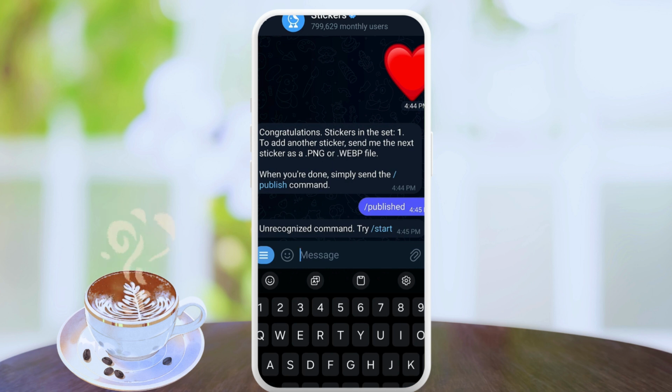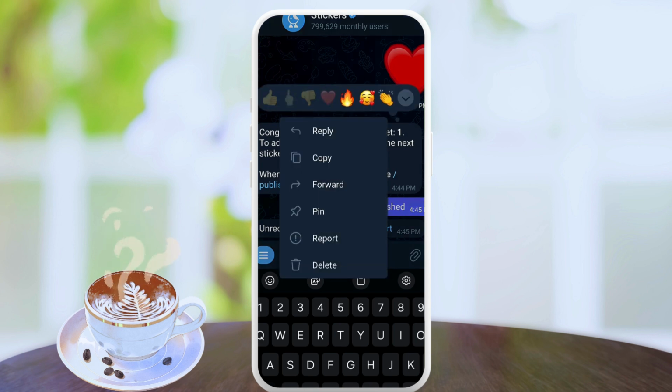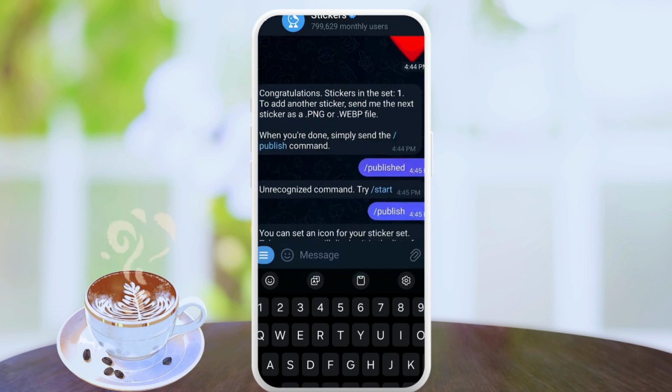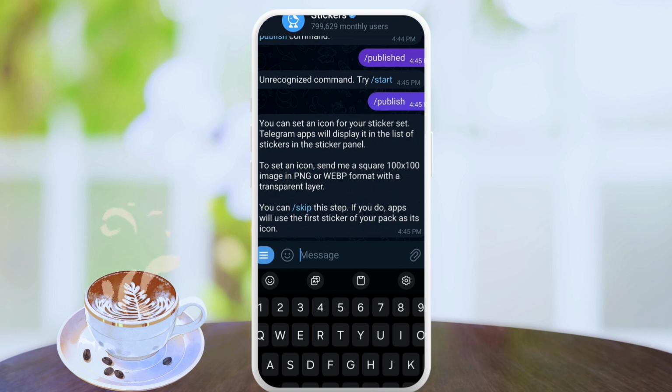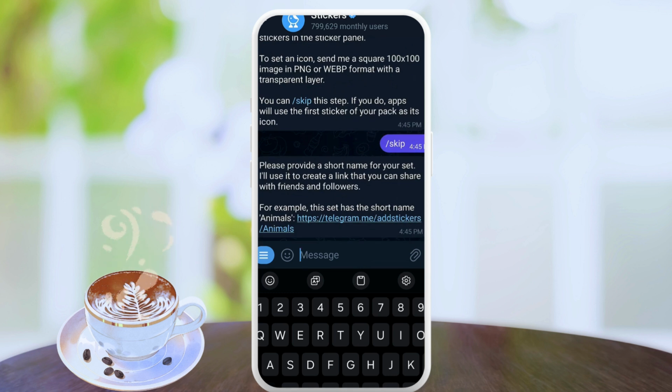If you want to add more stickers, you can go ahead, but if it's just this, then when you're done, just simply send publish. So let's click on publish. I'm clicking on publish now. Okay, now you can set an icon for your sticker set. I don't need that, just keep that.